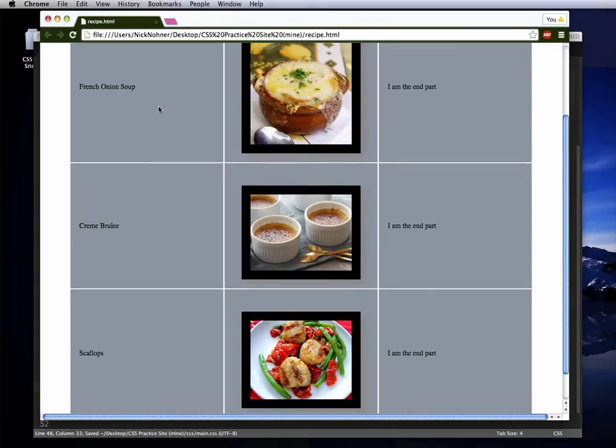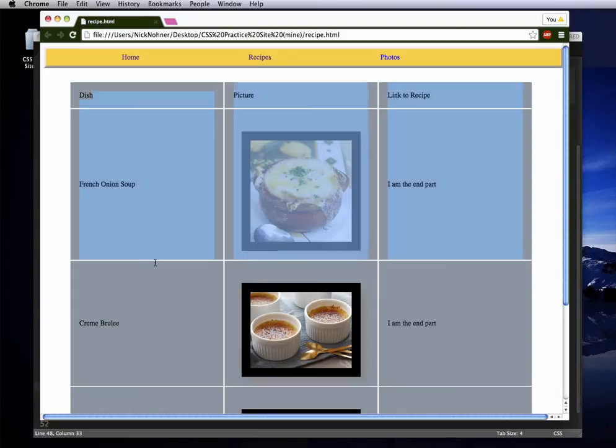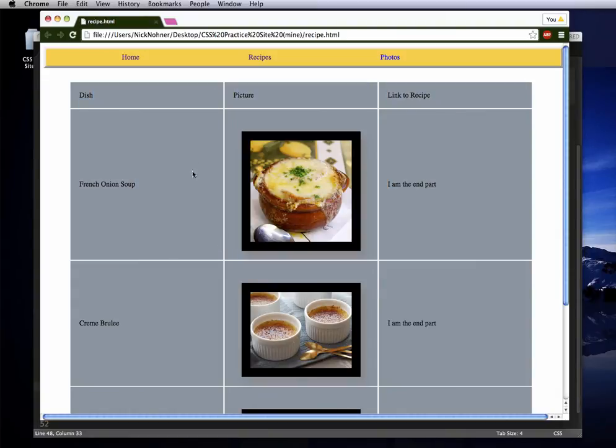We're rolling. Now the reason why I only did a border on the bottom and on the right is because that covers up every single one of these things. I don't have to do it on all the sides because the bottom of French onion soup is actually the top of creme brulee.